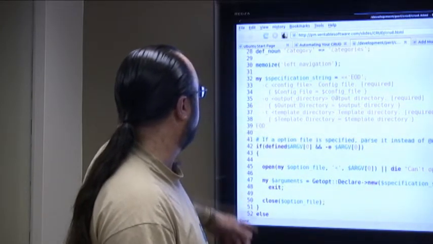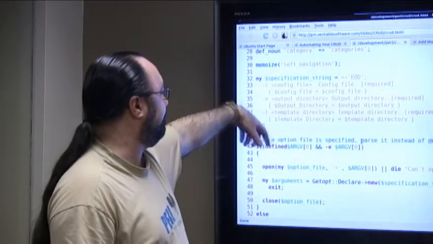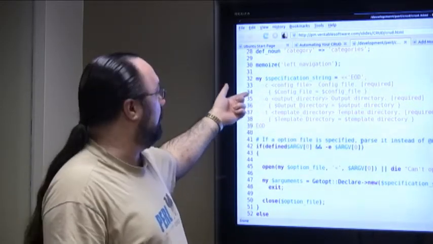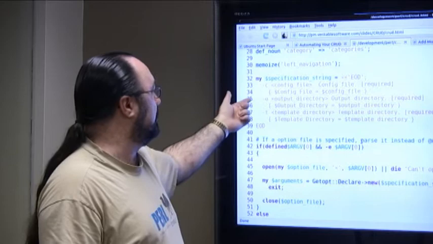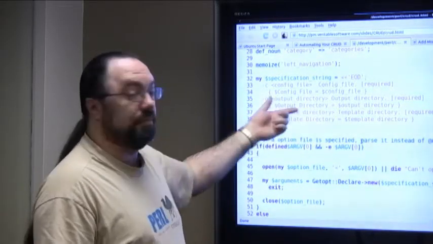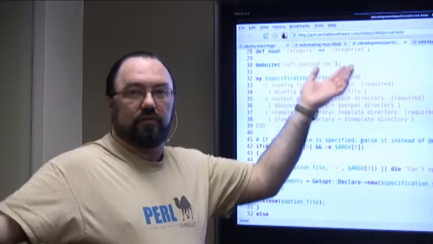This is basically my usage. You've got a config file, you specify an output directory where you want it to go, and a template directory where it reads all those templates in.